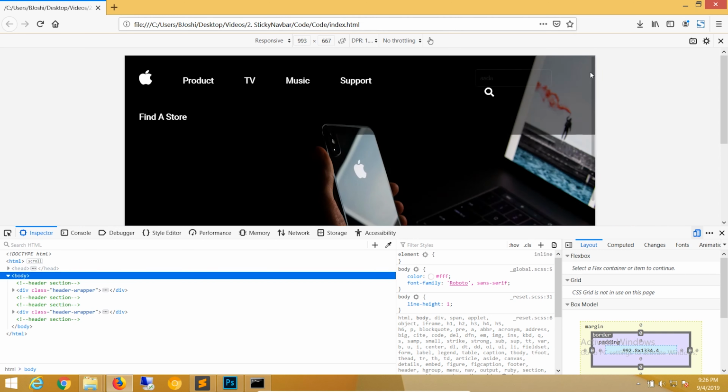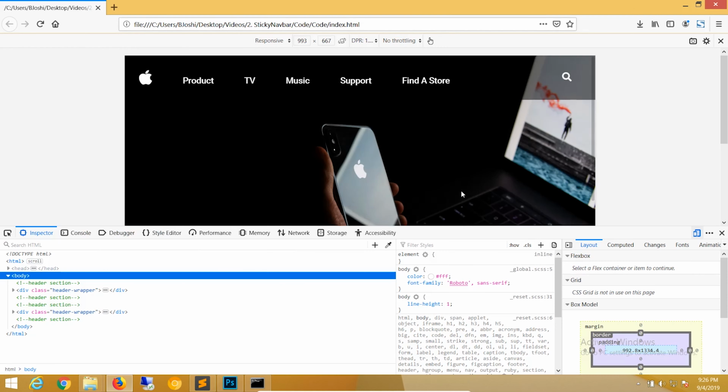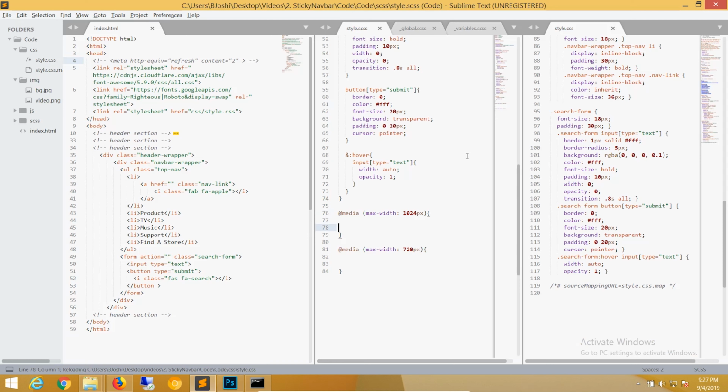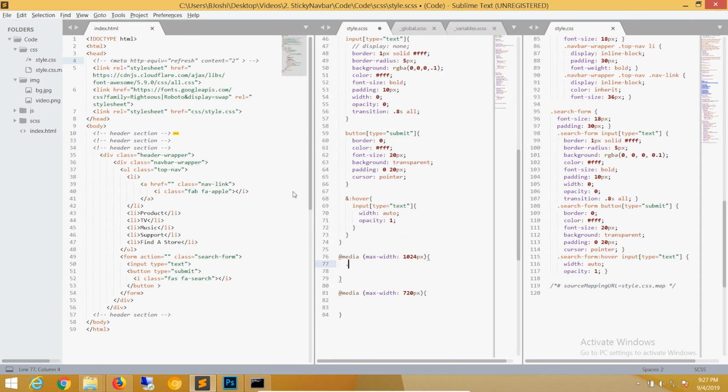So let's just change this to 1024. Why? Because below 1024 we are having a glitch on our top navbar. So below 1024 I am going to do two things. First, I am going to decrease these navbar's font size, and then I'm going to fix the size of this input field. So now first we have to style our navbar wrapper.